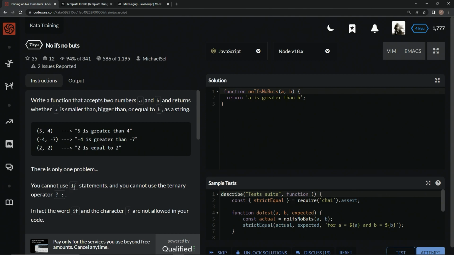There's only one problem. We cannot use if statements, and we cannot use the ternary operator. In fact, the word if and the character question mark are not allowed in our code. Well, doesn't that make this more Codewarsy than usual?